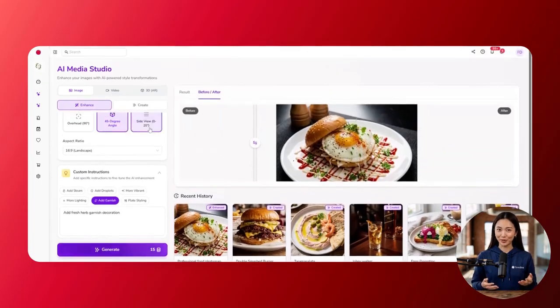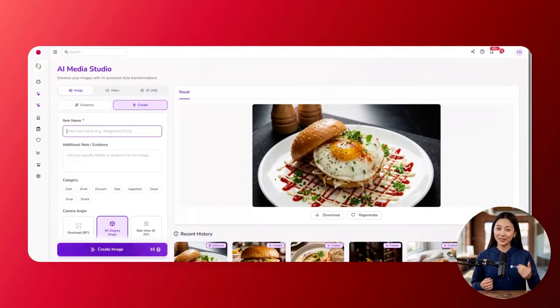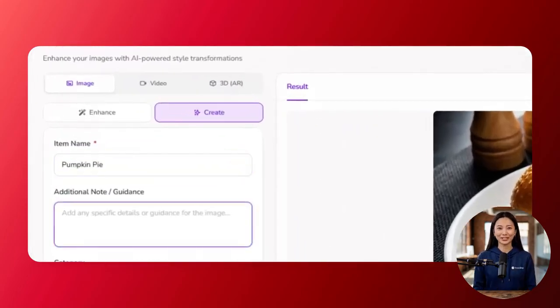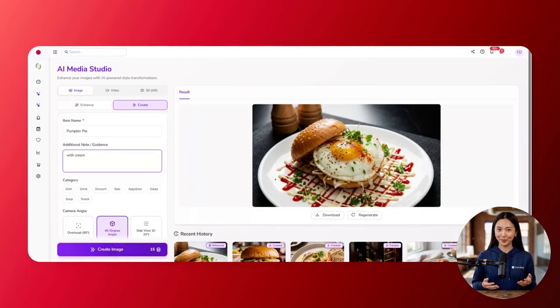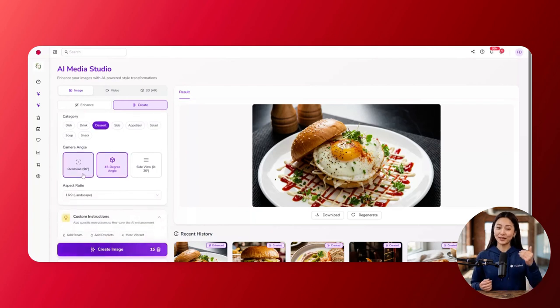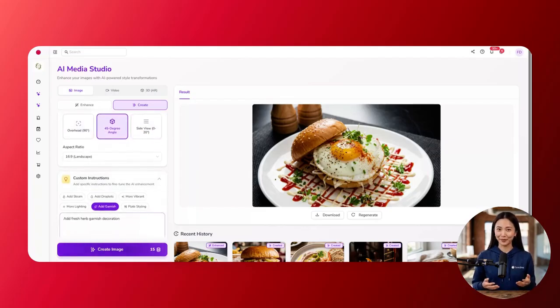Let's try creating a new photo from scratch now by selecting the Create option. Start by entering the name of the item. For instance, let's say it's a dish with cream. Select the category, like dessert, and decide on the camera angle, the aspect ratio, and any additional instructions you might have. Now, let's generate the image.